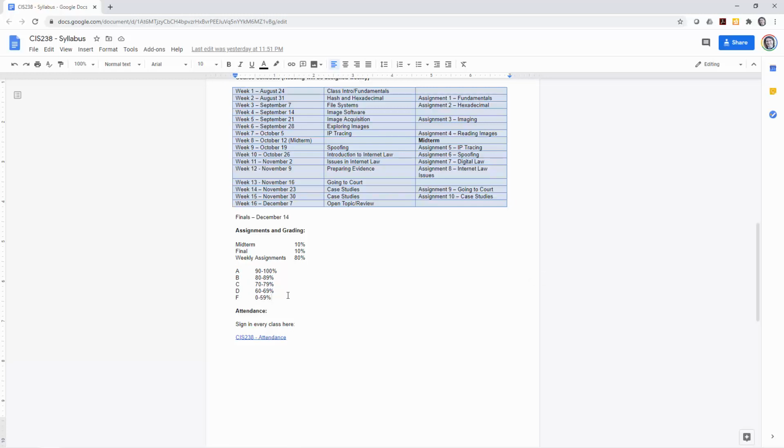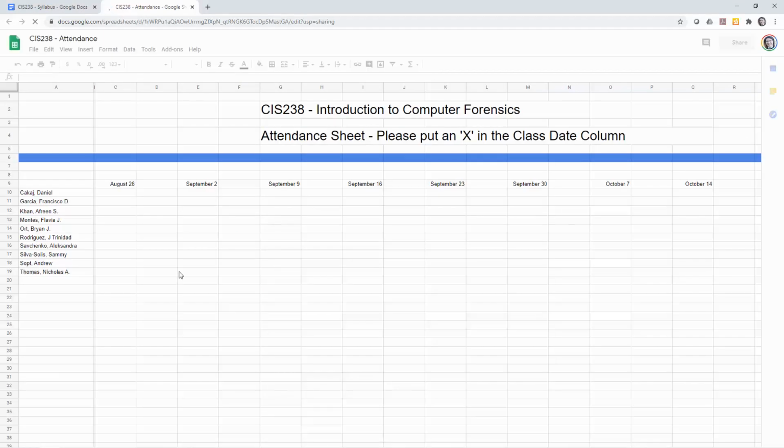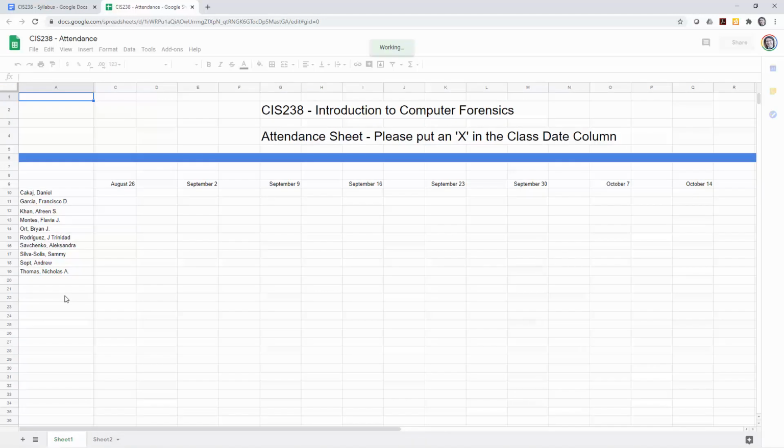Okay, now for attendance, how do you attend? This is how you attend. I'm going to go to our syllabus. Remember, everything's in our syllabus, or linked to. I'm going to go to our attendance, and this is our attendance sheet. What I'd like you to do is go to our attendance sheet regularly and put in that you just attended class. And this is the roster I have for all of us. So this might change.